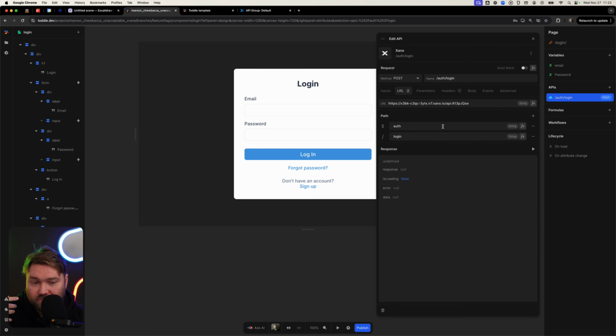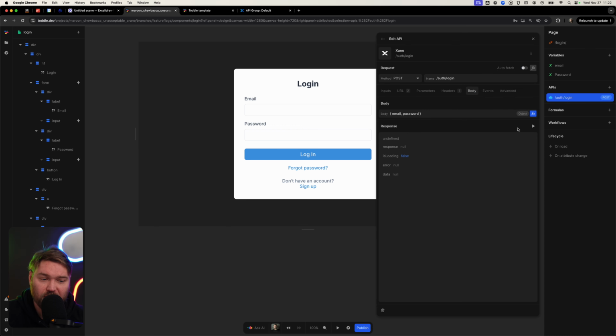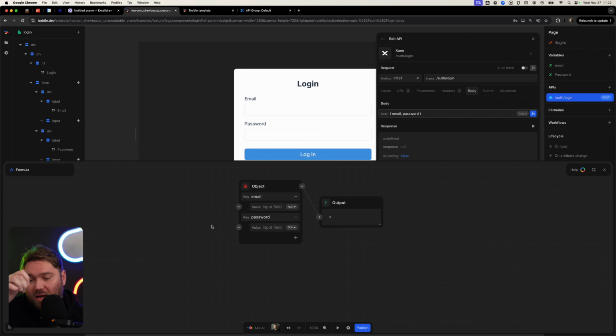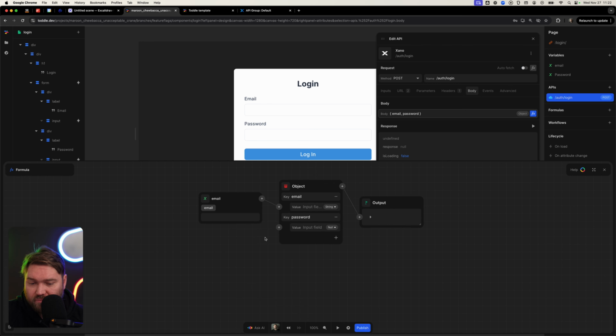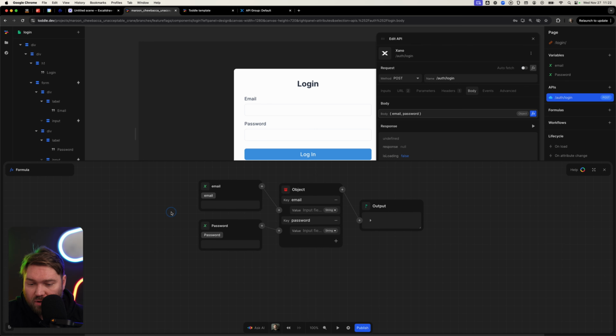schema. And with Sano, you have to send the email and password as part of the body. Toddle prefills this if you have it specified in Sano. So all we need to do here is I have an email and password variable. Hook it up to them.